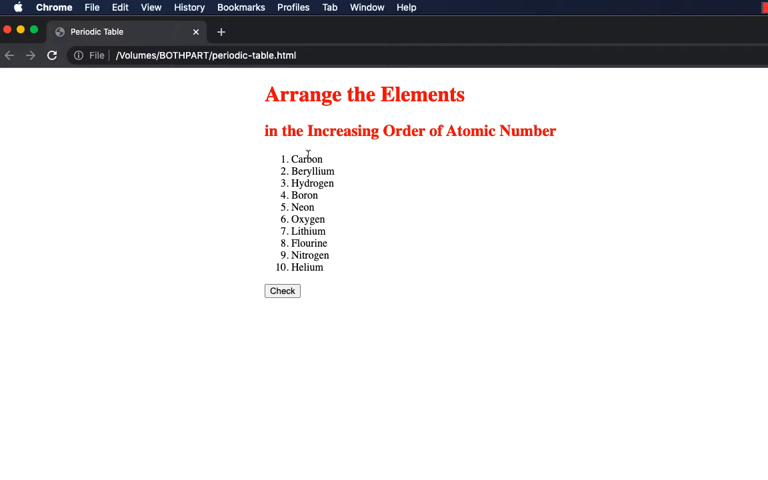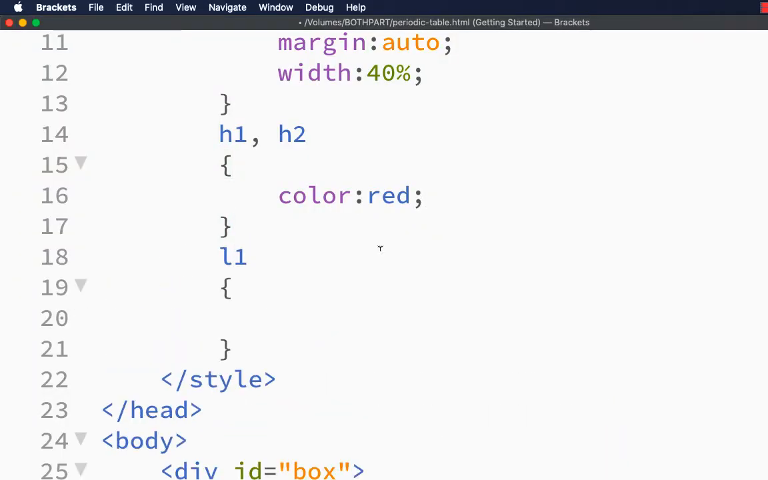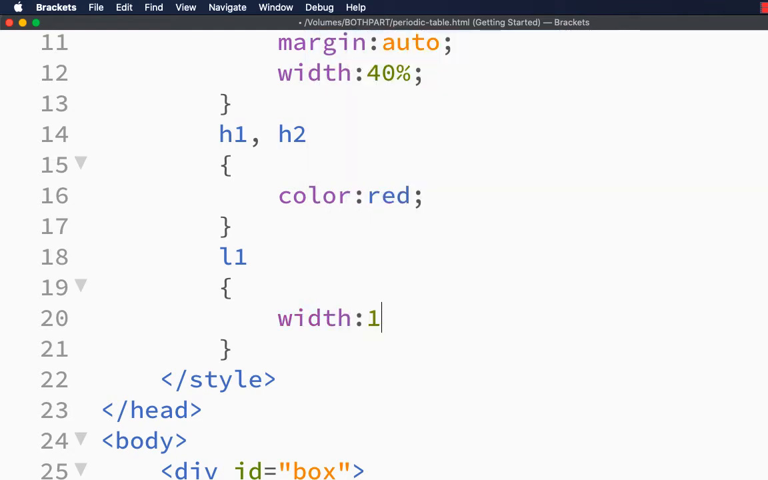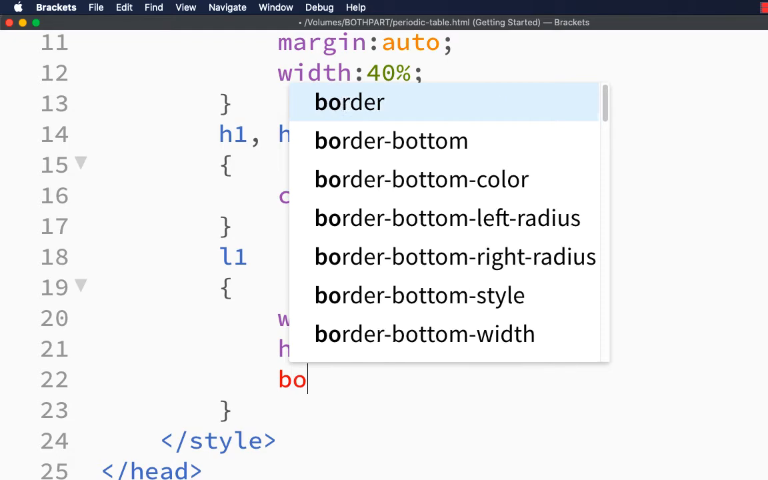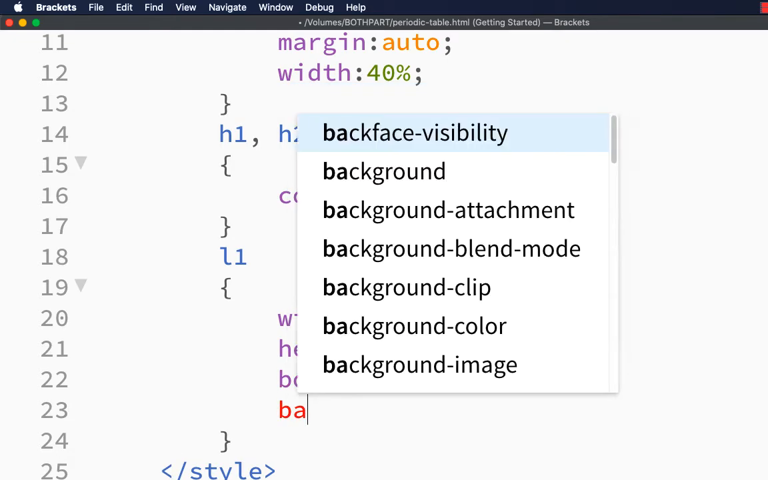Next I want to style these elements, that is LI elements, right? So let us do that next. After this LI, let me set a width and height for this. Let the width be say 100 px and height to be say 15 px. We will modify if required. Then let me set a border of 1 px solid black, background color of pink.